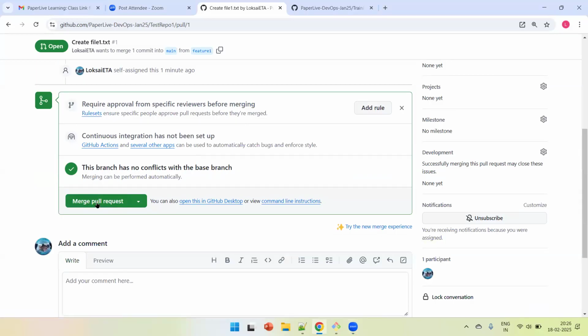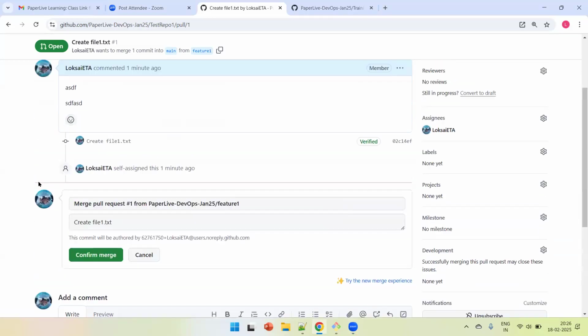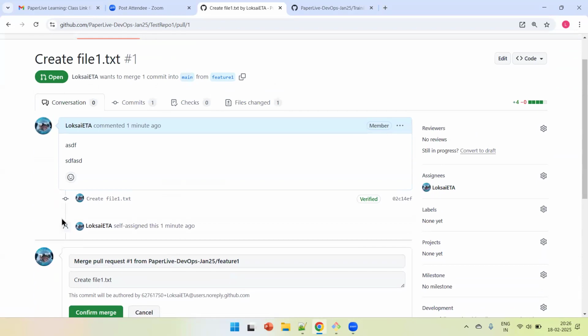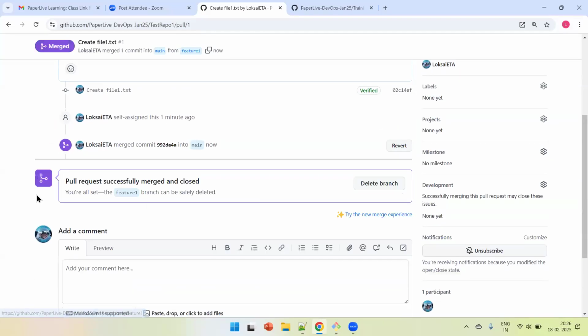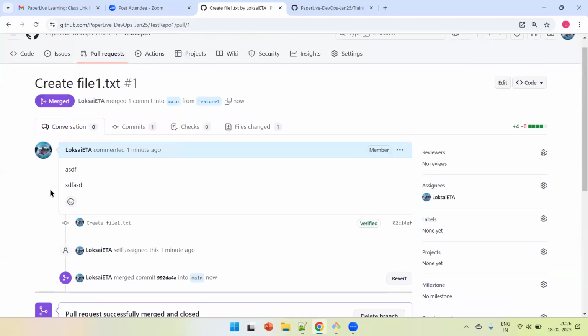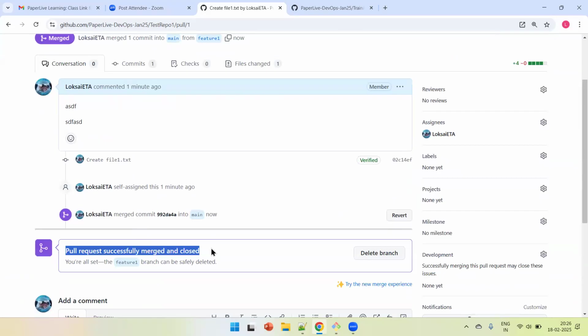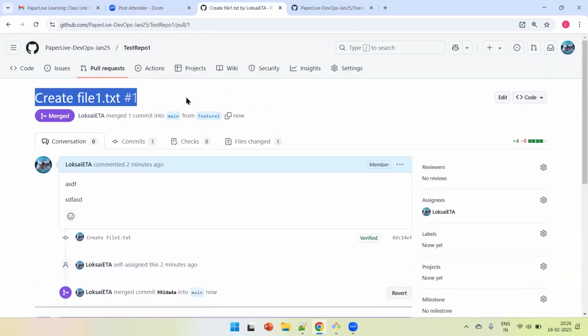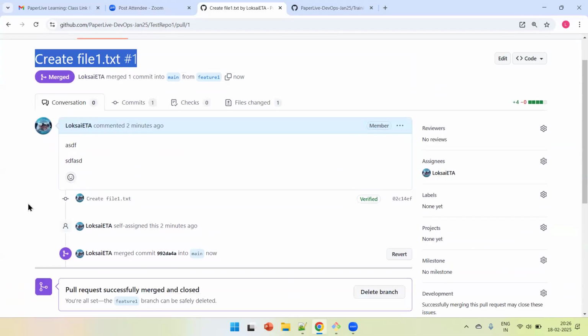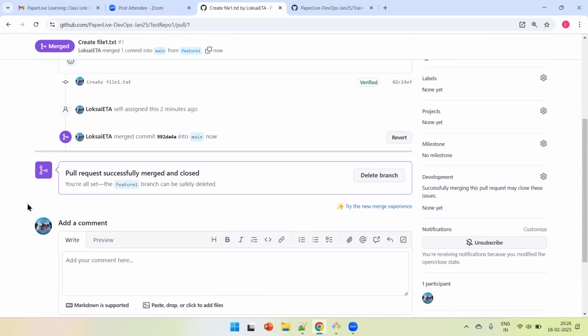When you click on this merge pull request, it is asking for confirmation. Confirm merge, click on merge. That's it. Now the changes are successfully merged and the pull request is closed automatically. This is a pull request ID. Whenever the merge is completed, automatically the pull request will be closed.